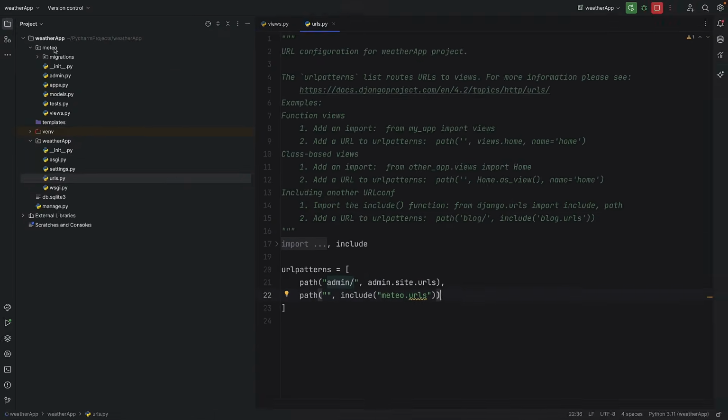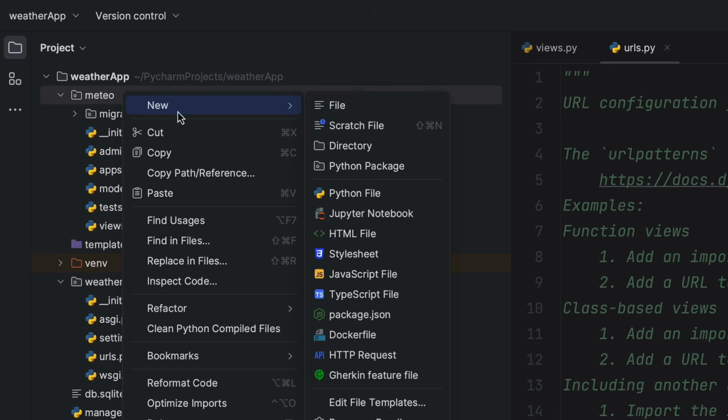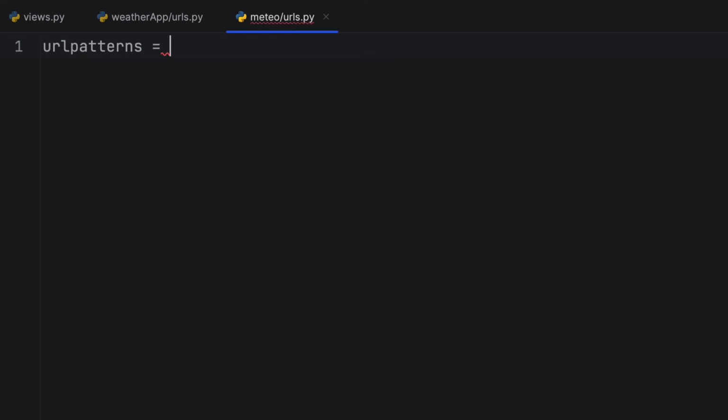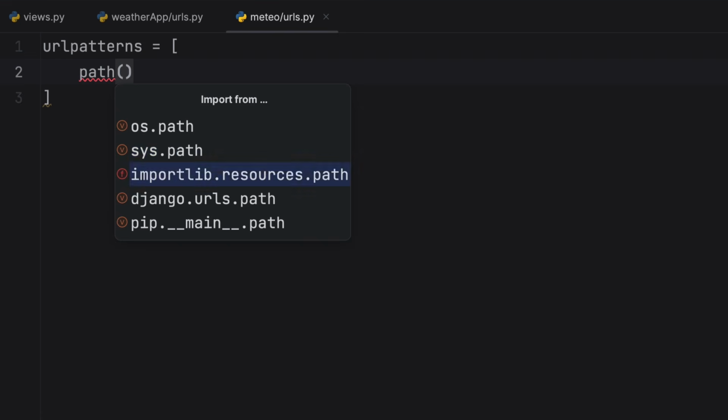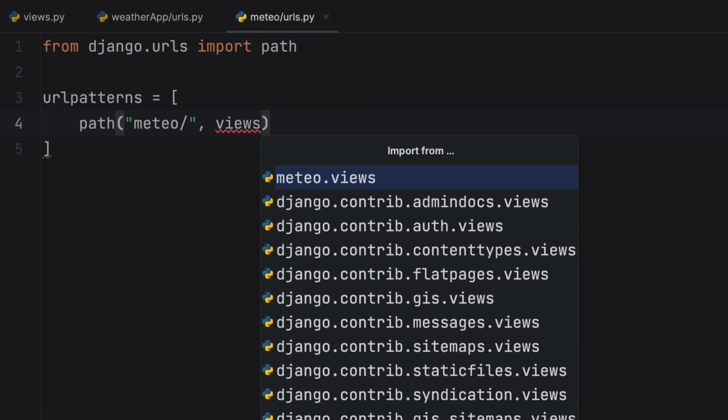Let's fix it. Right-click the Meteor directory in the project tool window, create a new Python file, and name it urls. Let's specify the URL that will call the temp here view function and show whatever it returns. I import path from Django URLs, and here is the address of my app. The temp here function is in views, and we need to import it.